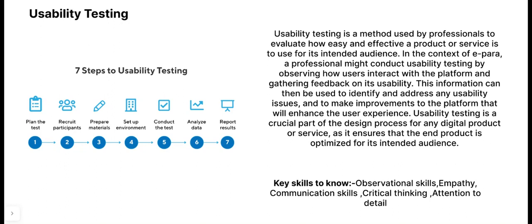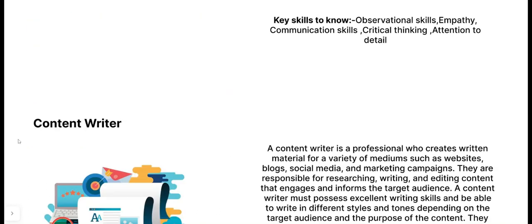This helps to ensure that the final product is user friendly and meets the needs of its intended audience. And the key skills to know are observational skill, empathy, communication skill, critical thinking, and attention to detail.